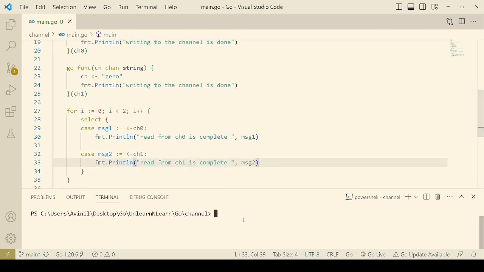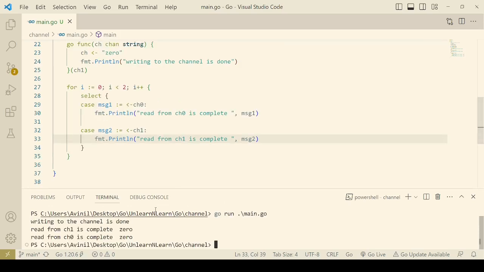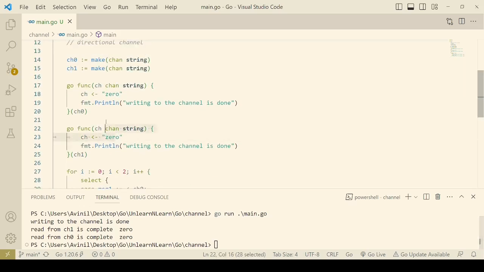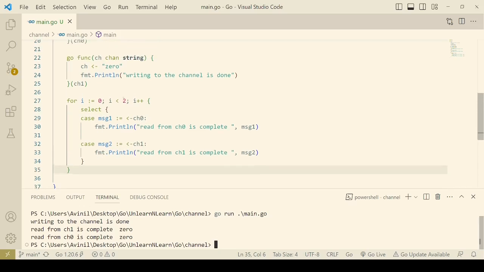Let's do one here. So we can see the output here. Read from channel 1 is completed and read from channel 0 is completed. We have written 0 to both of them, and we are reading from channel 0 and channel 1. So that's how we write the code for this, and we read from that using select. So it guarantees that it executes it, and we have seen that.